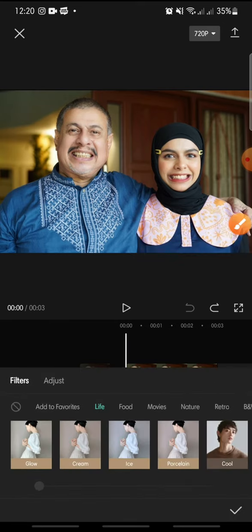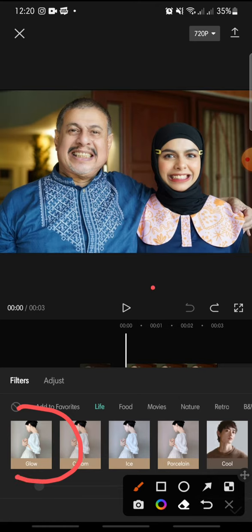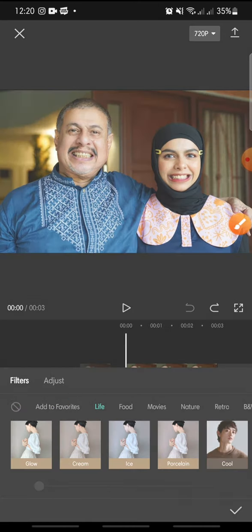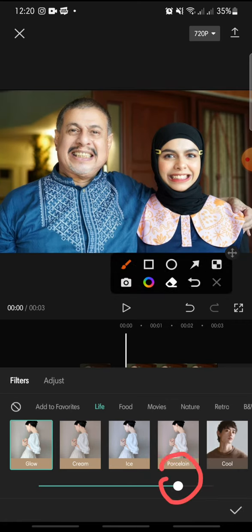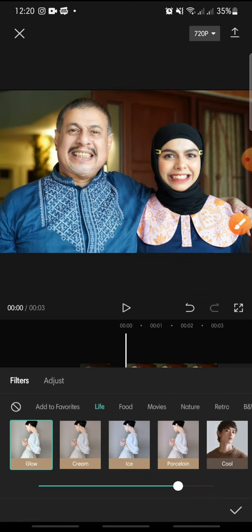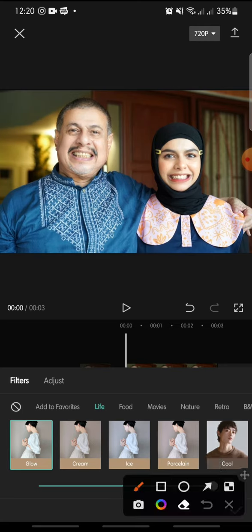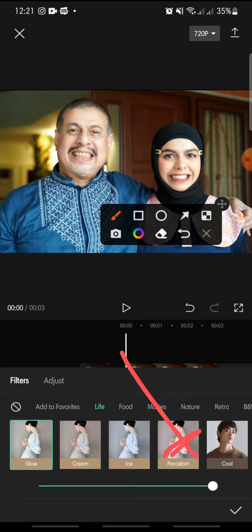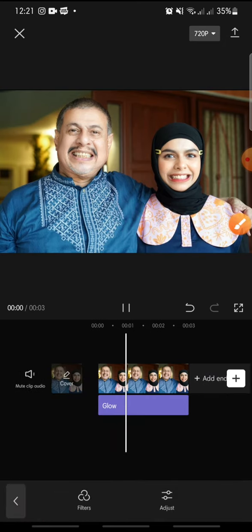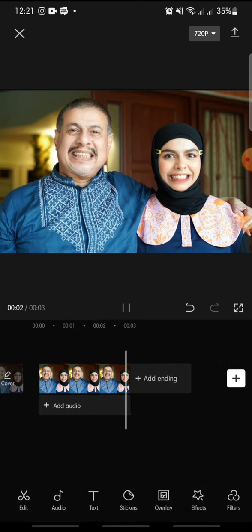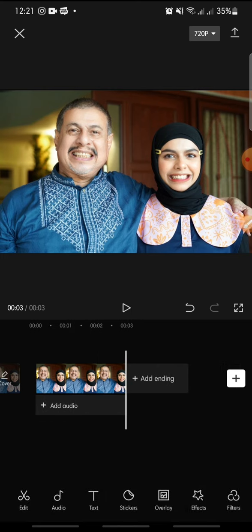And after this, in here you can click on the glow, this one at the bottom. You just click on it, and then in here you can swipe left or right for setting the filters. You can see this is the before, this is the after, this is the before after. And after this, in here you just click on the check icon at the bottom and finish. So that's how to add glow filters on CapCut apps.